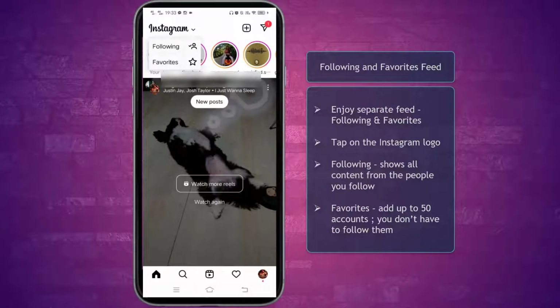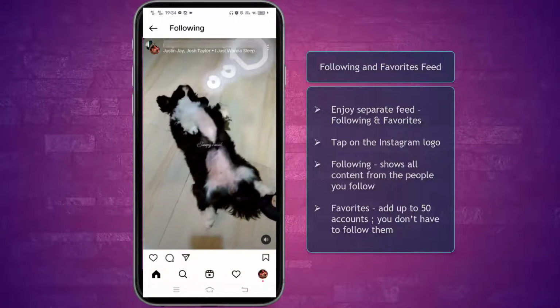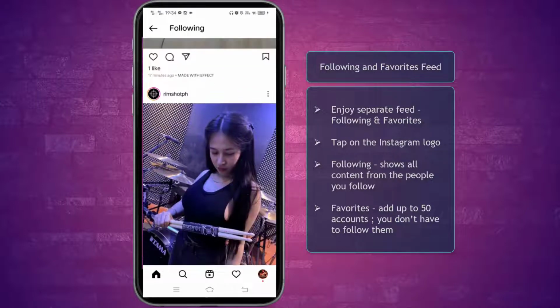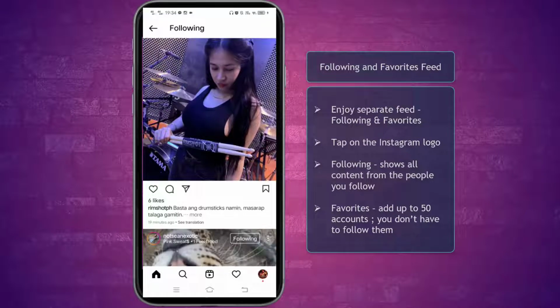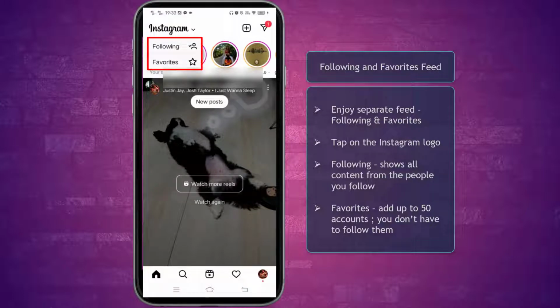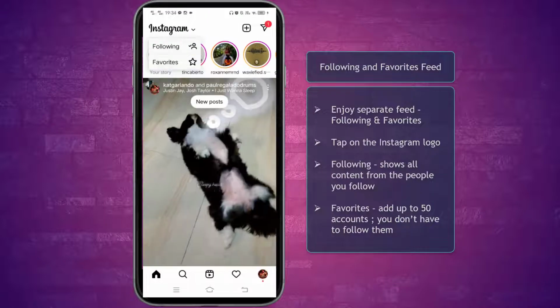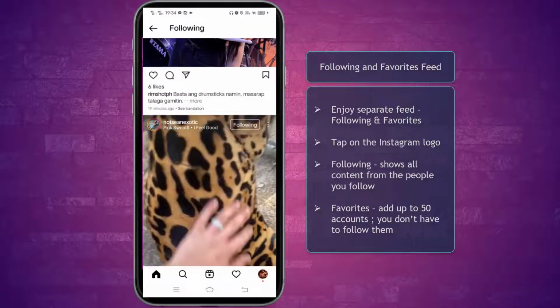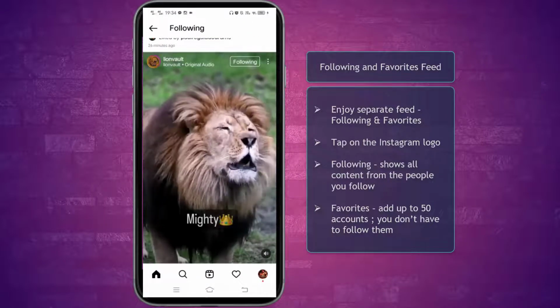Next, favorites and following feed. You can now enjoy a separate feed for selected accounts. If you want to view a feed where you can see the content shared by specific Instagram accounts that you follow, it is now possible to have that option on Instagram. On the top of the Instagram logo, tap on it, and you will see a drop-down menu showing the options Following and Favorites. The following feed shows you the best content from users that you are currently following.